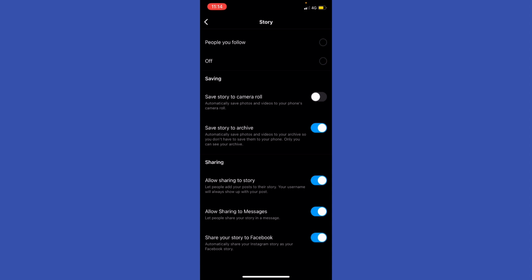You're just going to toggle this one on, so when it comes to posting your own stories, you're going to be able to share automatically to your Facebook or to your linked Facebook account. So basically that's it.